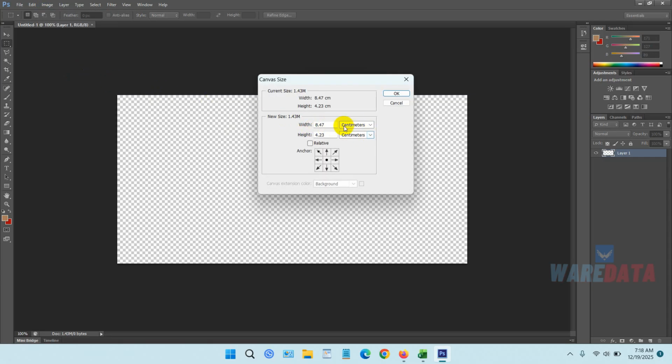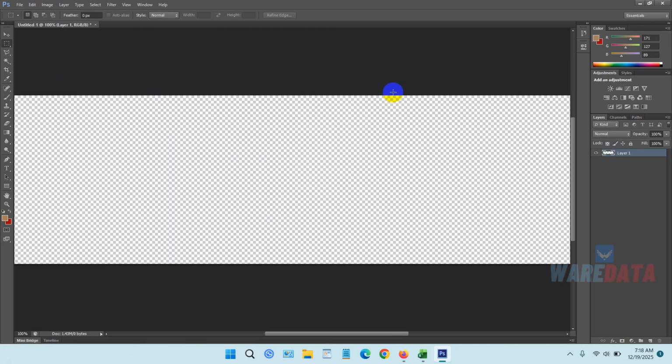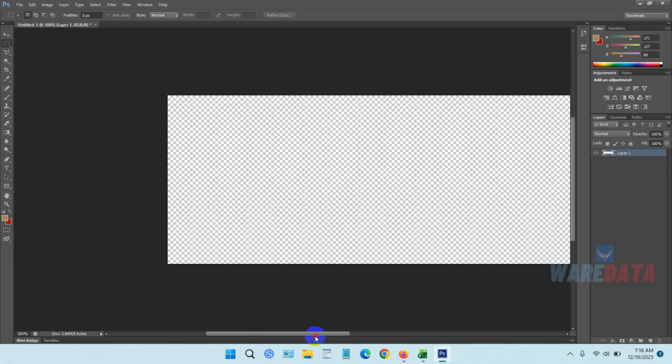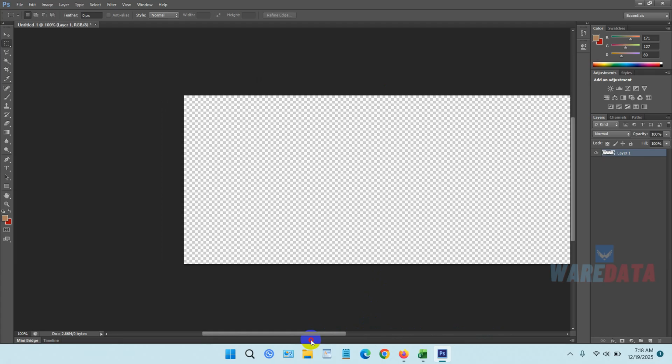Okay, you can see this is in centimeters. You can choose from pixels. Okay, for example, you need to change it to 2000 and the height is the same. For example, just click OK. You can see now your canvas size is changed.